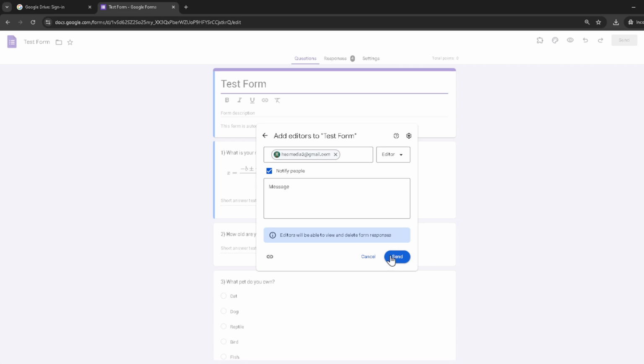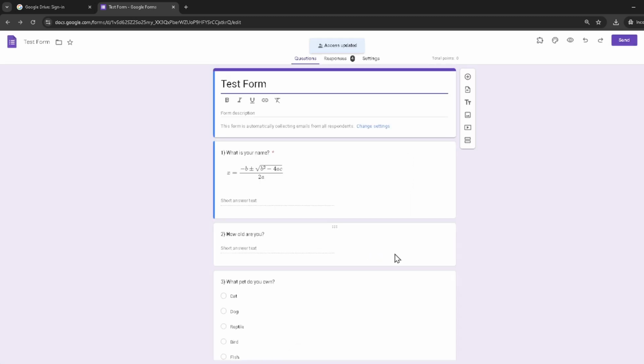A few tips to ensure a smooth collaboration: make sure to discuss any changes or edits with your collaborators before making them. This will ensure everyone is on the same page and prevent any accidental overwrites. Google Forms auto-saves changes, so there's no need to worry about losing your work. However, it's always good practice to communicate with your team.